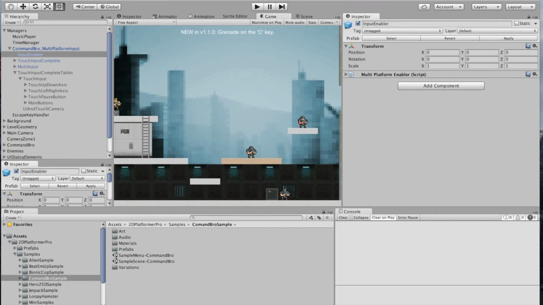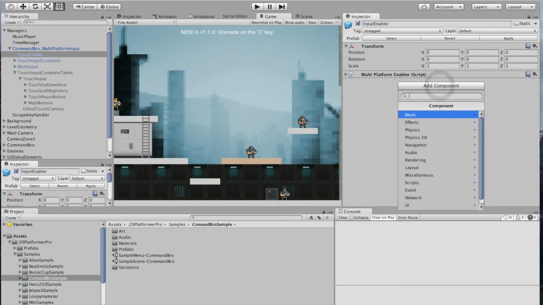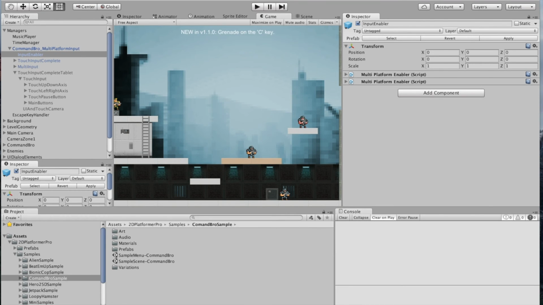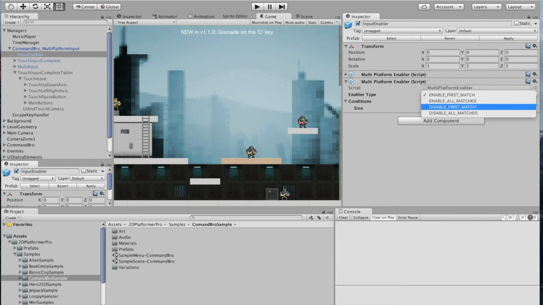There's also a multi-platform disabler. You can make this a disabler by clicking disable first match. And that allows you, not just for inputs, but for anything, menus, pop-ups, to have different objects used for different types of platforms.